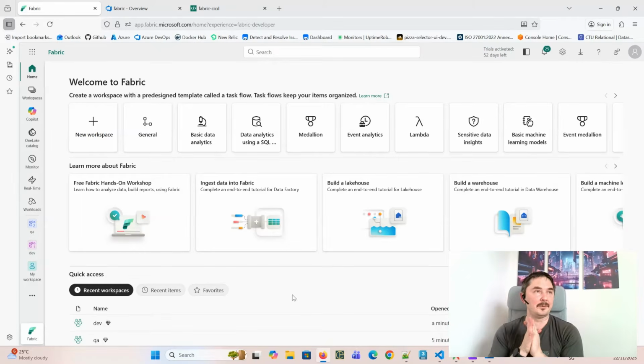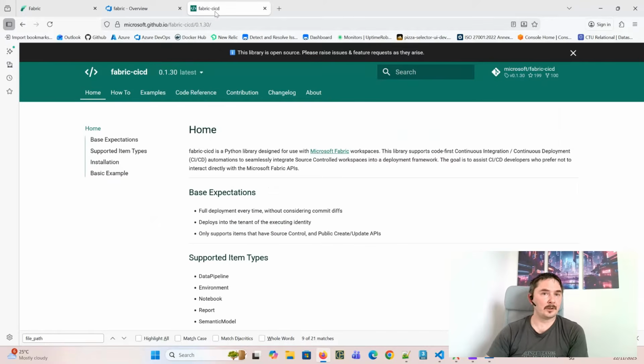Okay, enough of theory. Let's jump into practice, or more specifically into the demo part. But before we begin, I wanted to highlight that what I'm going to use is this Fabric CI/CD, and I will link this in the description of the video.